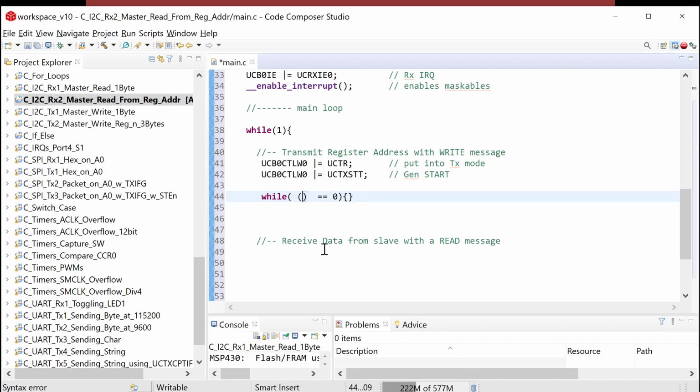So here's the logic for the stop flag. The mask for it is UCSTPIFG. Okay, so that's a flag. But remember, that's a bit mask of a bit position in a register. So the register that this flag resides in is UCB0IFG. And so what you do is you do a bitwise AND.